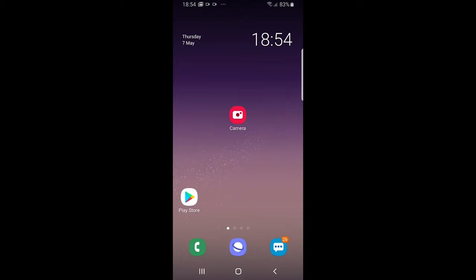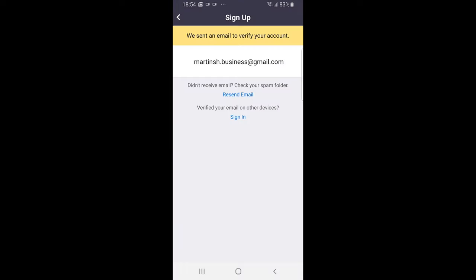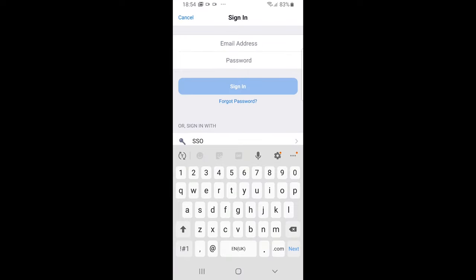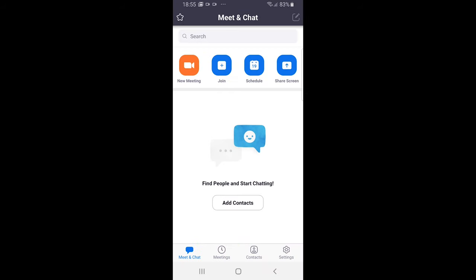So we can go back. We can open this application up, Zoom. Just let's open it. And sign in. Here you are entering your email and enter your password. Click on sign in. Accept these terms of service. Just click continue here and you will be signed in on your Zoom application as you can see here guys.